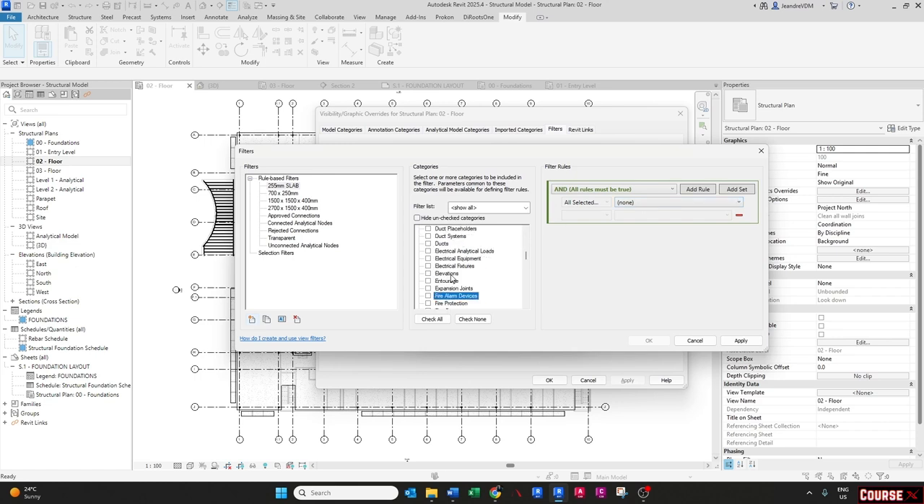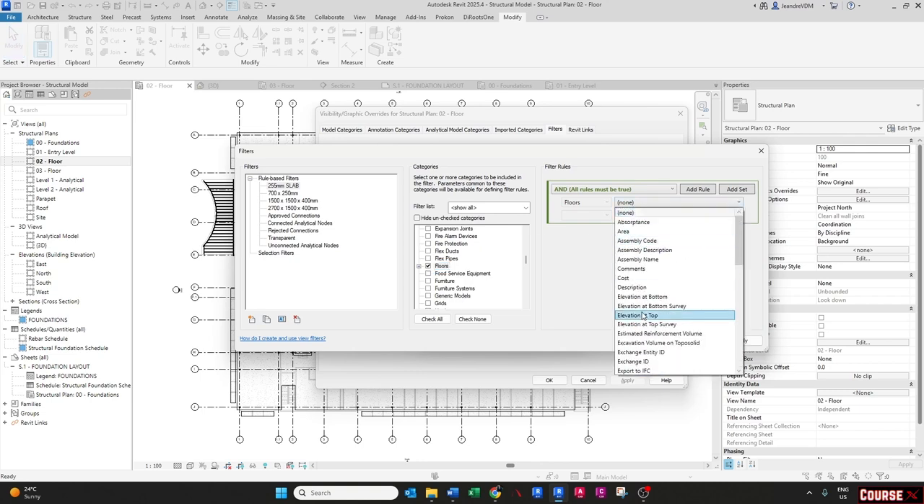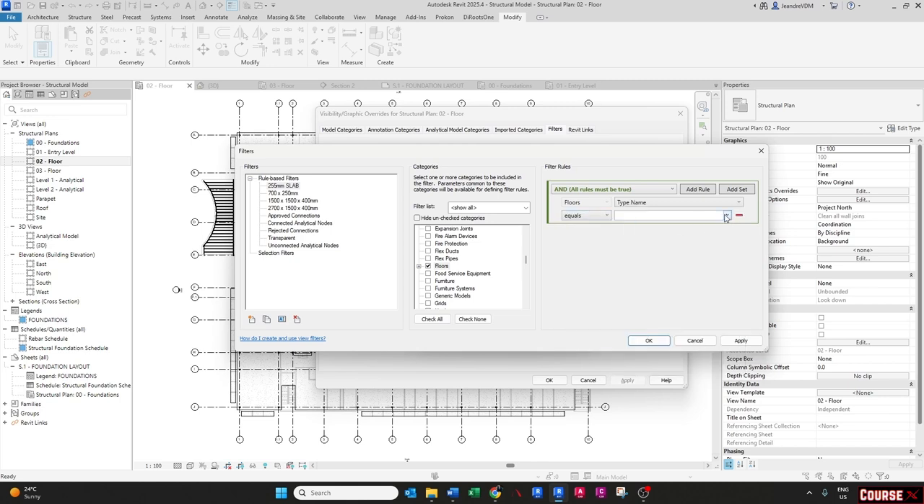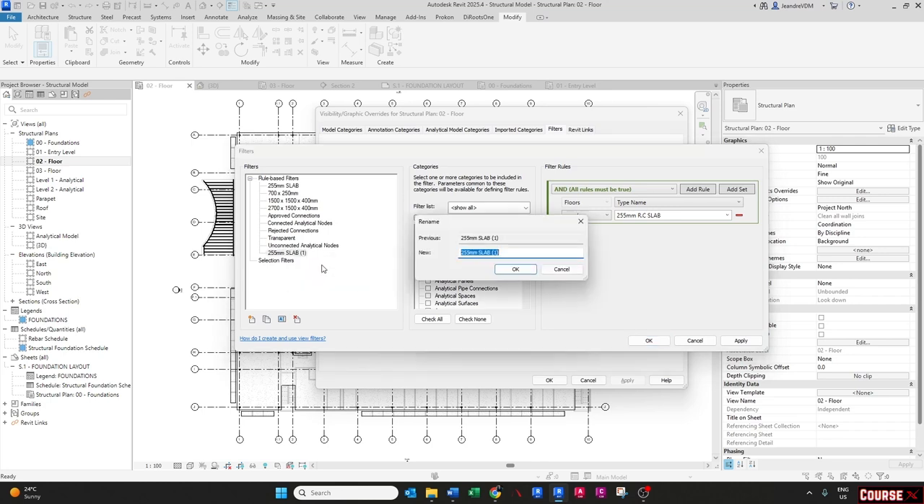And then we will look for floors, because remember, floors is basically the structural slabs. So go here down to type name equals to, and then 255 slab. Say apply. Then duplicate this, rename. We know we need a 300 by 600 millimeter RC beam.